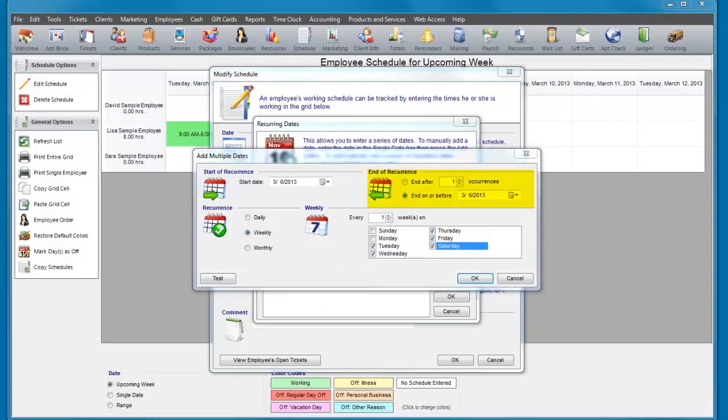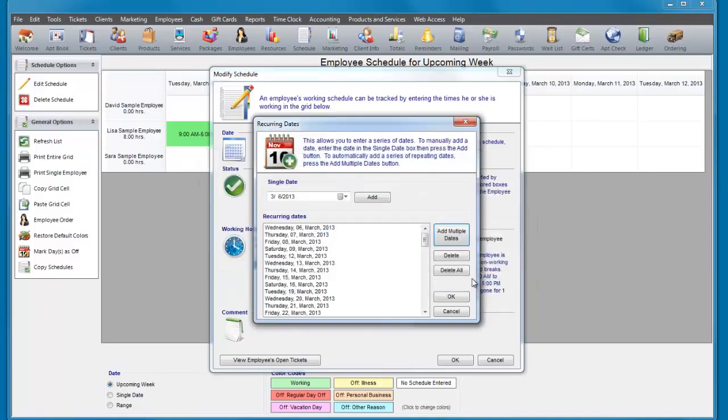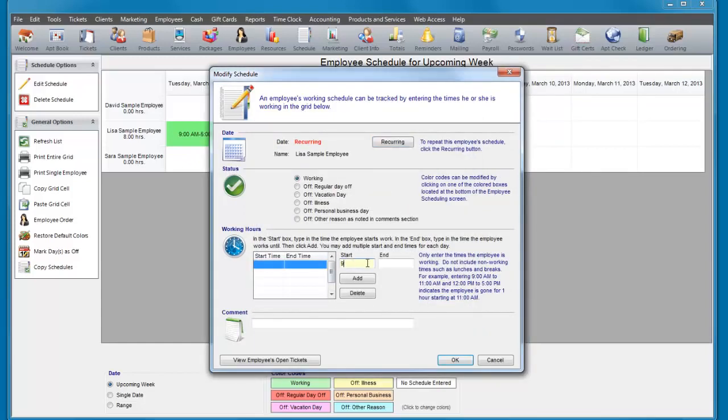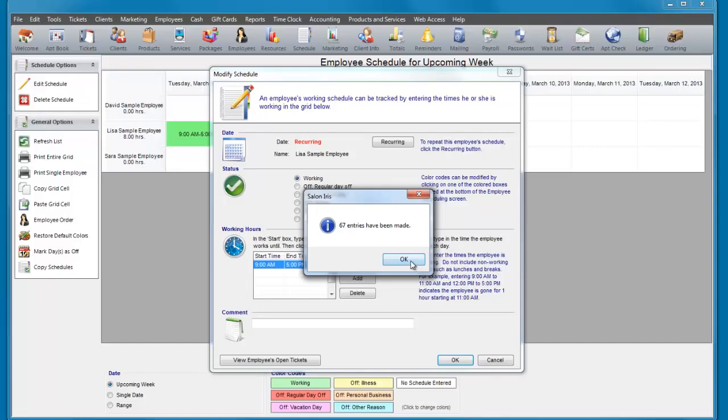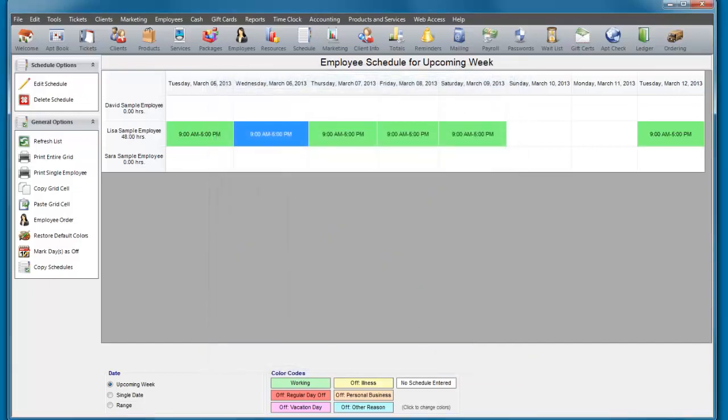In the End of Recurrence section, this schedule would be set to run adequately far enough into the future. A few months should be fine. Click OK and then OK again. Enter the start and end times and click OK. Now, the software sets the schedule up according to the recurrence we entered.